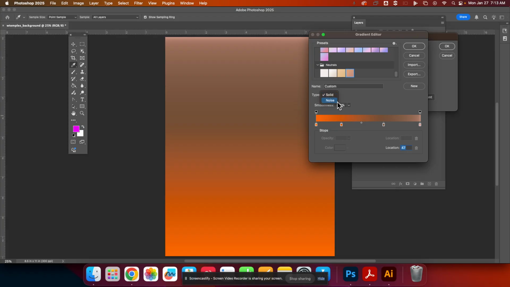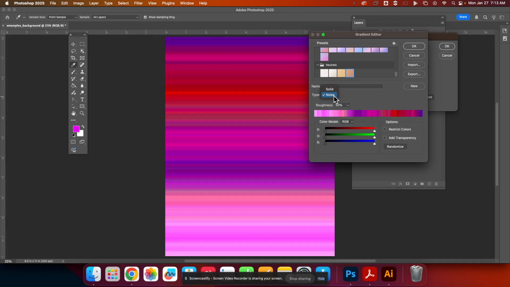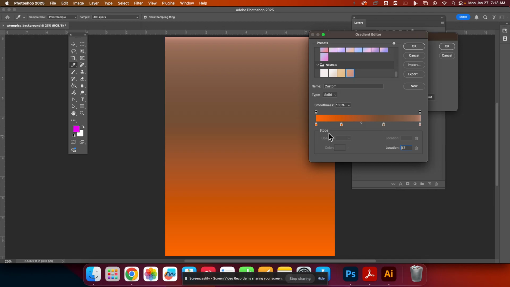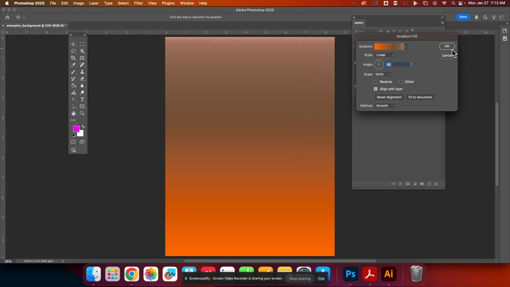You can change it if it's a solid, or you can add noise to it, which is kind of crazy. I actually never used that before, so that's an option. You can give it a name if you wanted to. You can create a new gradient. So say you liked this and you wanted to use it, you could go to new, and it would save this gradient in your gradient file, and then you hit OK.